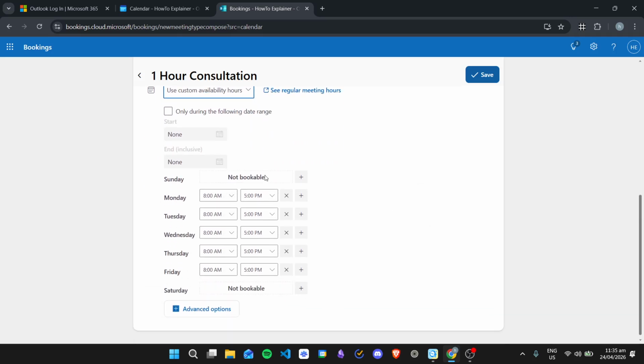Then from here, you can add specific times for each day. So for example, maybe Monday, you are available only from 1 p.m. to 5 p.m. Tuesday, you are available from 8 a.m. to 5 p.m. Wednesday, you are available from 8 a.m. to 12 a.m. So like that.